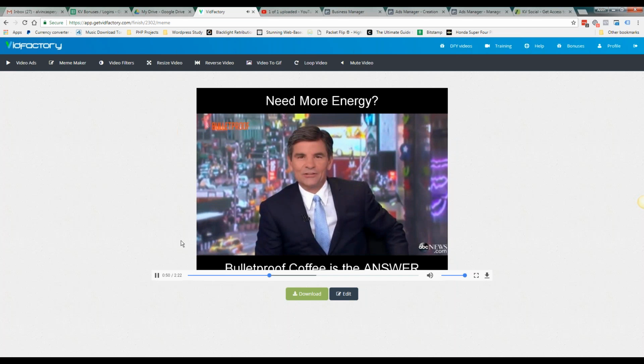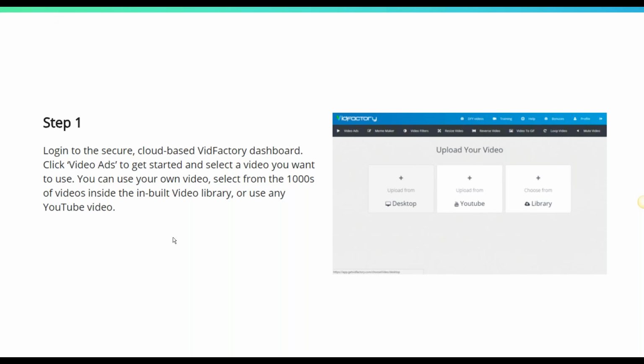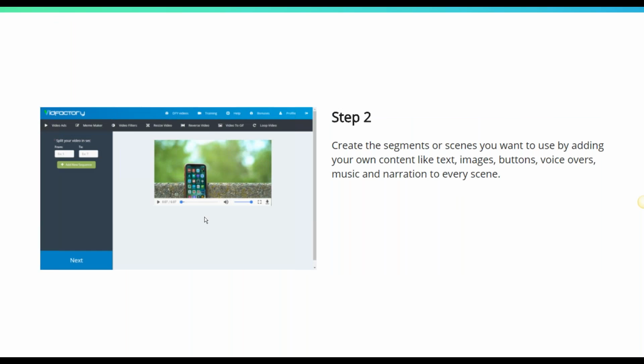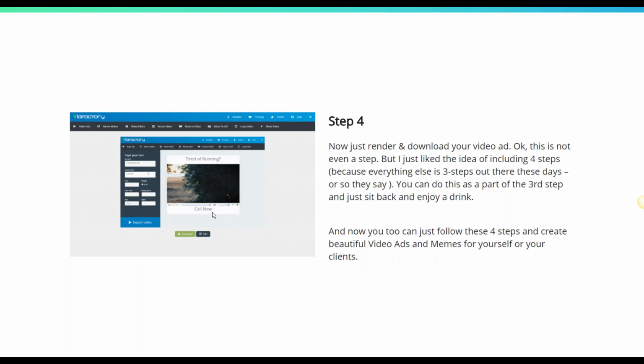Okay, so now let's talk about the pro features. So again, it's a four-step process. Simply log in, create a video, create segments, add the call to actions and the customizations you need inside of VidFactory, render, and you have a new video. And of course, you can use the same video and do more cool stuff with it post-process using the other features.